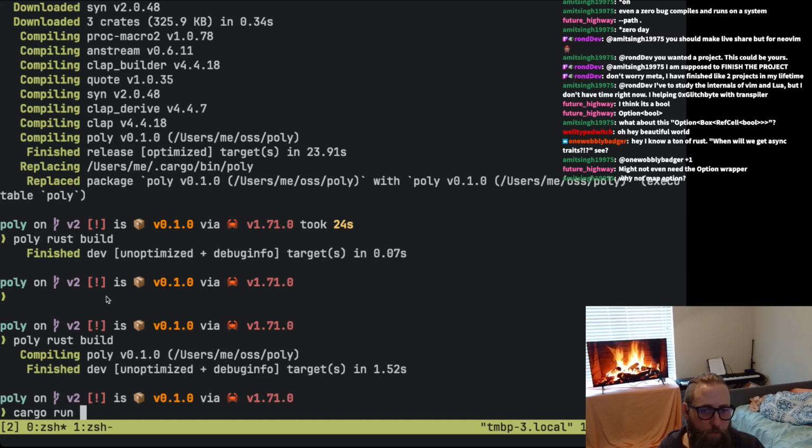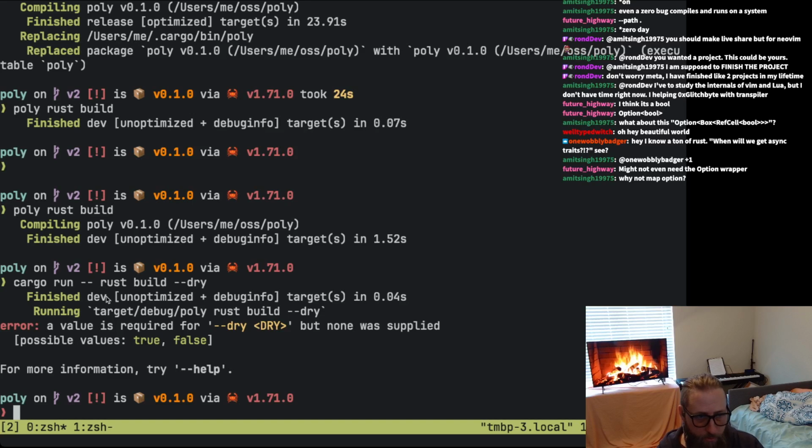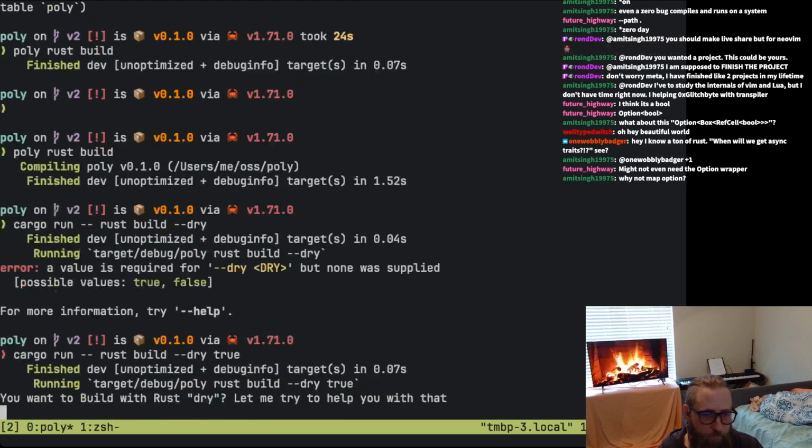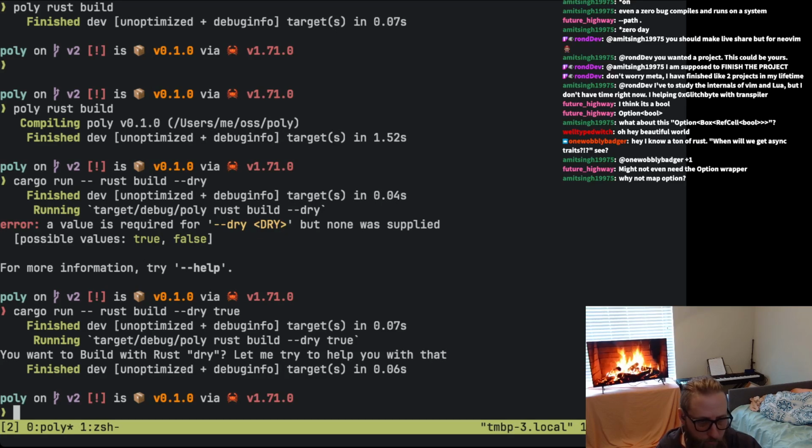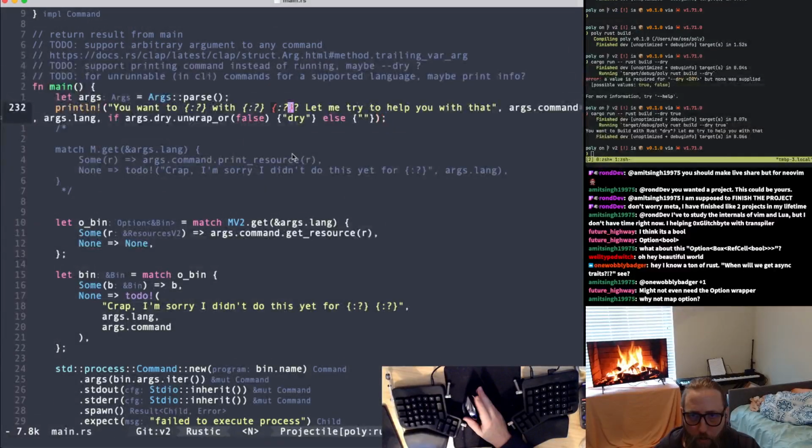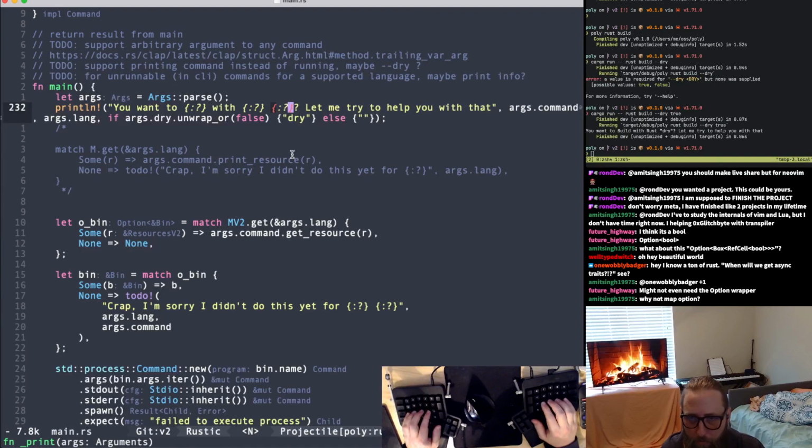Cargo run. I believe we do it like this: dash dash, rust build, dry. A value is required for dash dash dry, but none was supplied. Interesting. Not what I would have expected. Oh yeah, I actually don't want this debug printed, do I? I just want the normal one.